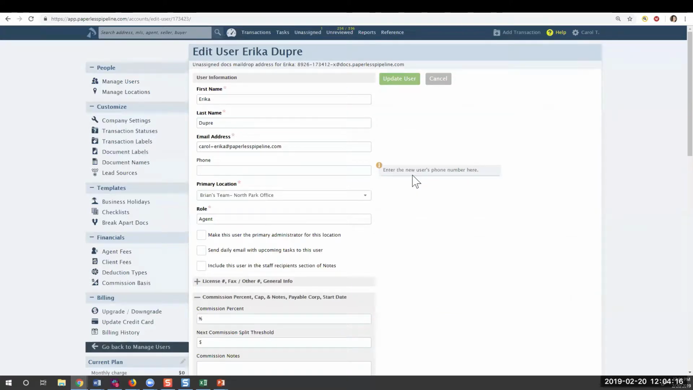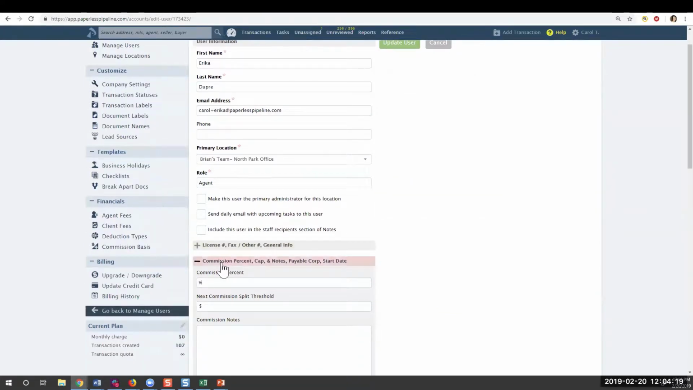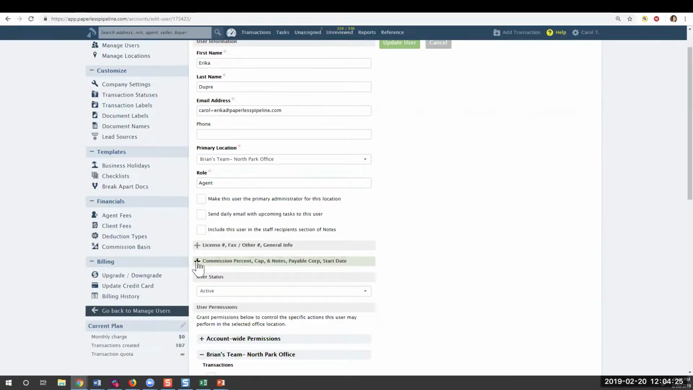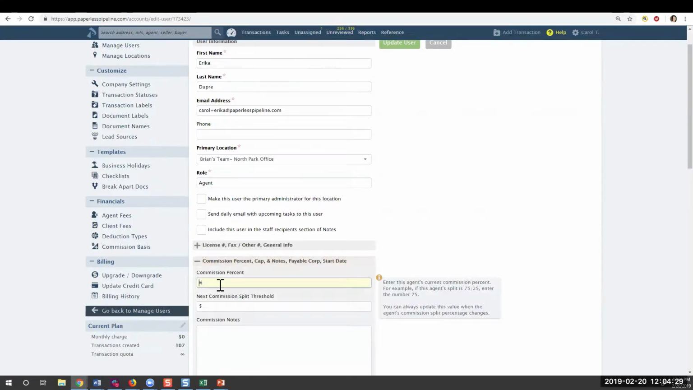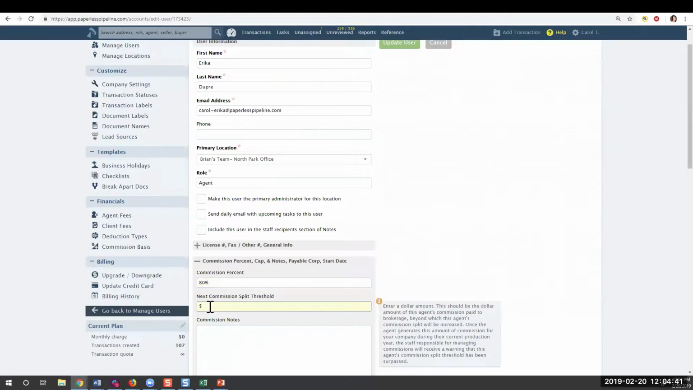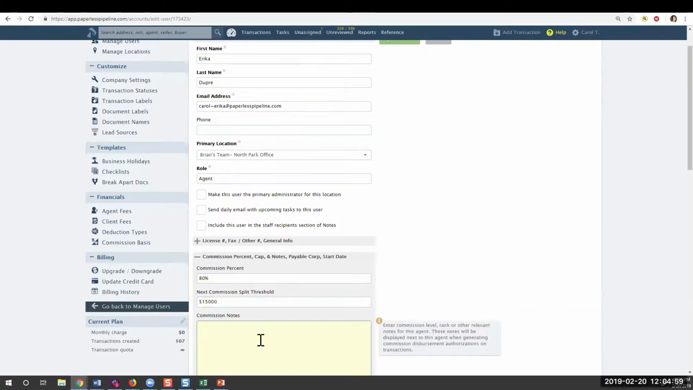For Erica, I'm going to go down to my commission percent cap and notes section. Sometimes when you enter for the first time, that might be collapsed, so you might want to click on the plus sign to expand it. Under commission percentage, I'm going to enter this agent's current commission percent split. So this agent currently gets an 80% commission split. Next is where I let the system know the split threshold. This should be the dollar amount of this agent's commission that's paid to the brokerage. And once the agent pays this amount to the brokerage, the agent then moves up to their next level of commission split. So for this agent, I'm going to enter that $15,000 is the split threshold.